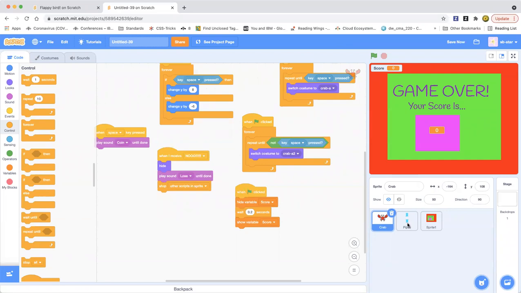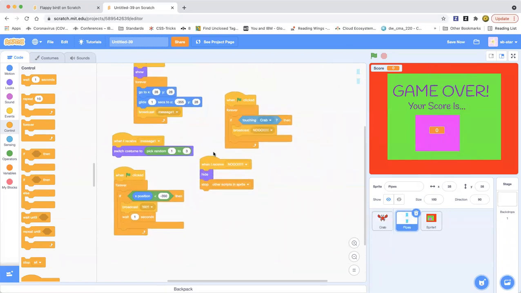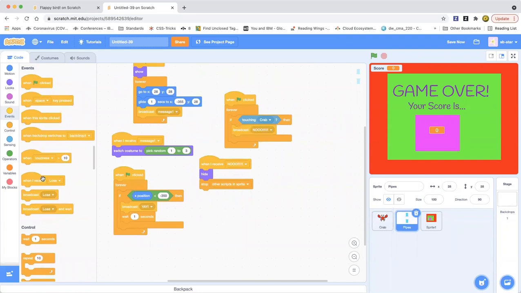Okay, let's go back to the pipes. Now, when I receive lose, or when I receive no or something, then hide the wearable score.